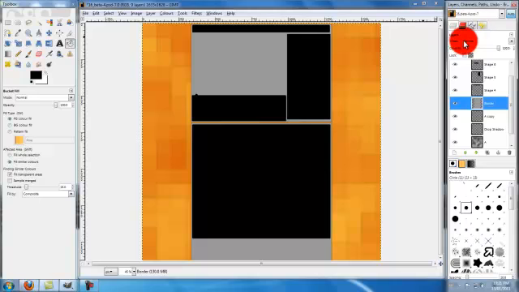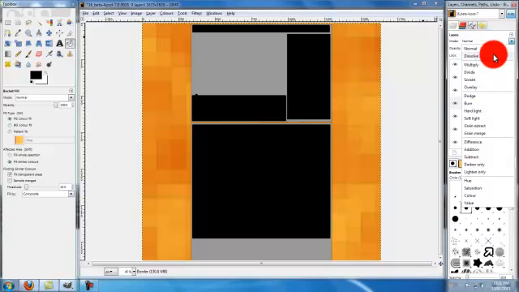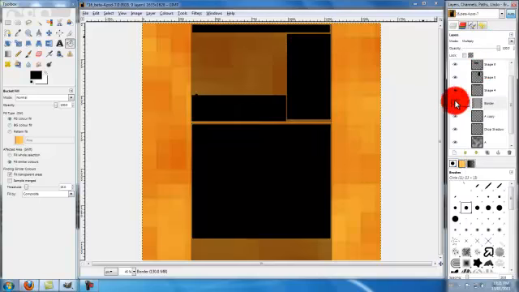And then we will change that layer mode from normal to multiply. And you should end up with something like this. Here you're going to go to your shape 4 layer. You're going to right click, go alpha to selection.